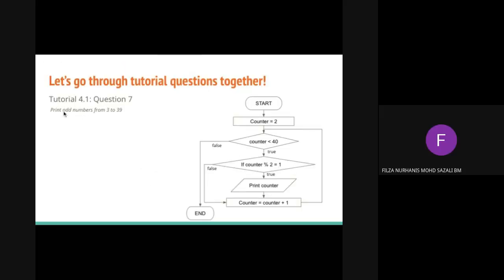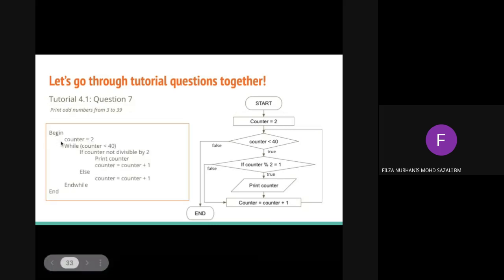Okay, print odd numbers from 3 to 39. Dia bagi tahu print odd numbers from 3 to 39. So obviously dekat soalan ni dia tak perlukan user punya input. Okay, dia nak komputer tu yang generate sendiri. So for this one, okay, apa dia buat adalah dia set counter equals to 2. Okay, so while counter is less than 40, okay, sebab apa 40? Sebab apa 2 tadi counter? Sebab dia kata from 3, dia nak start daripada nombor 3.